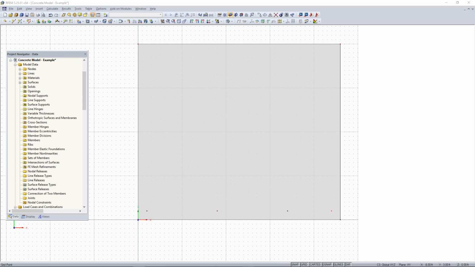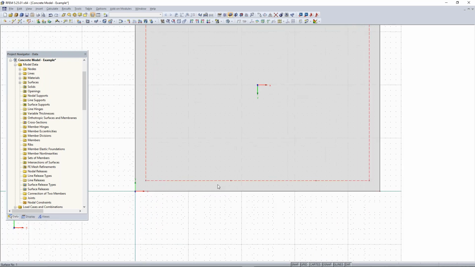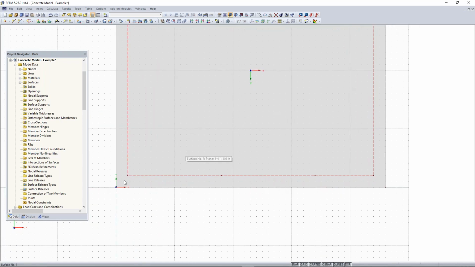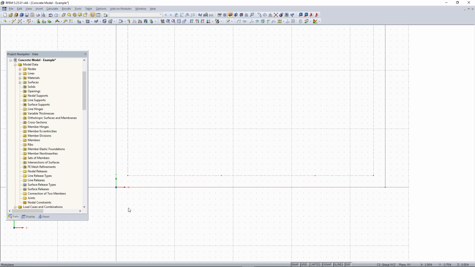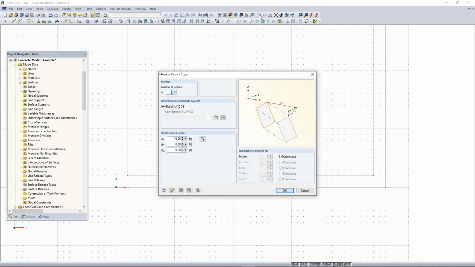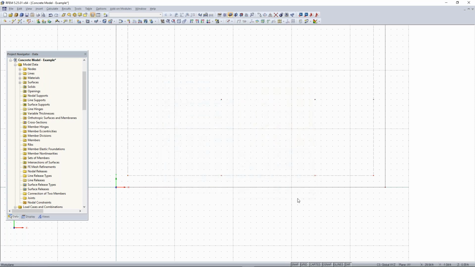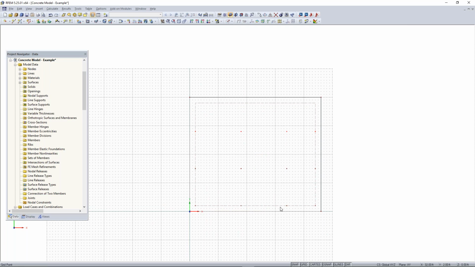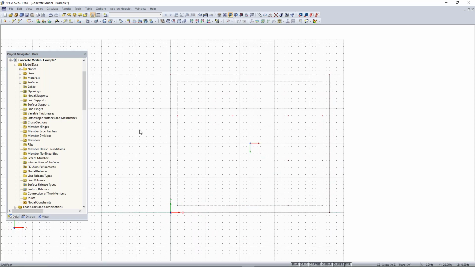The next thing we need to do is create the other 2 column rows. If I want to select all 4 of my nodes here, I can either hold Alt and left click and drag to select all of them, or another easy way would be to change the model to a wireframe view and then highlight all 4 nodes. Then we can use the move and/or copy tool here. I can make 2 copies of this row, and I just want to displace them 13 feet in the Y direction. I'll click OK. Now you can see that our row was created 2 more times, and there's 16 feet between each row.